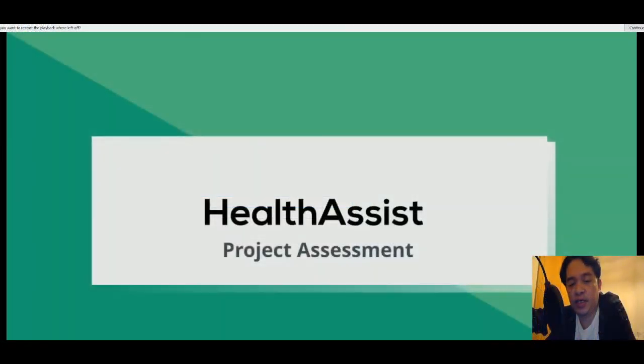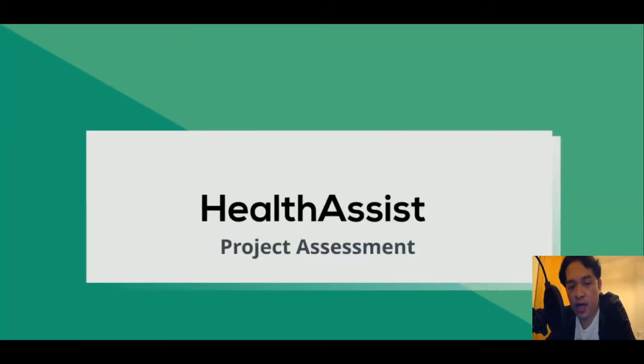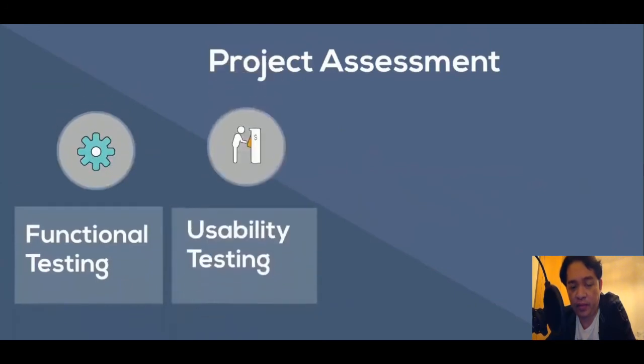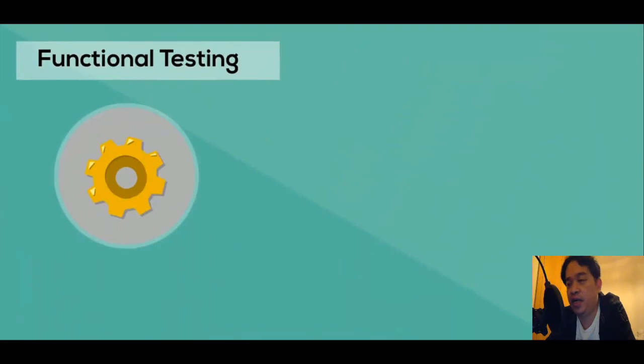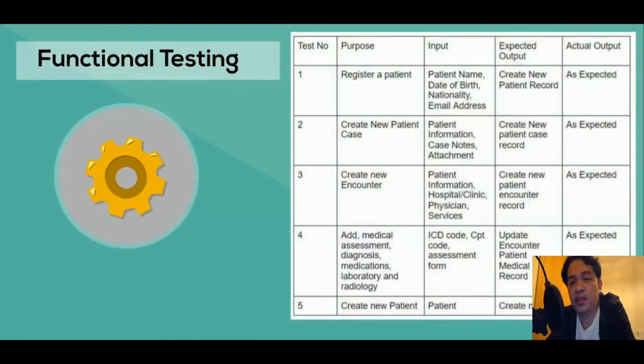We're going to discuss the project assessment. I categorize the project assessment into 4 different types of testing. First, the functional testing, stability testing, stress testing, and last one is the security testing. For the functional testing, I created a series of functions and let the user test it based on the function, if it is working or not working.